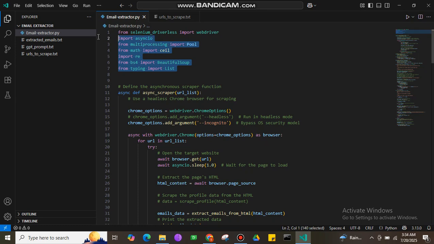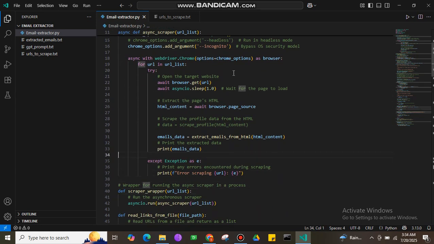So these are basically the libraries required for writing a scraper, including the Selenium driverless library, asyncio, multiprocessing, the math library, regular expressions, and the typing library. Now there is my main code, async scraper.